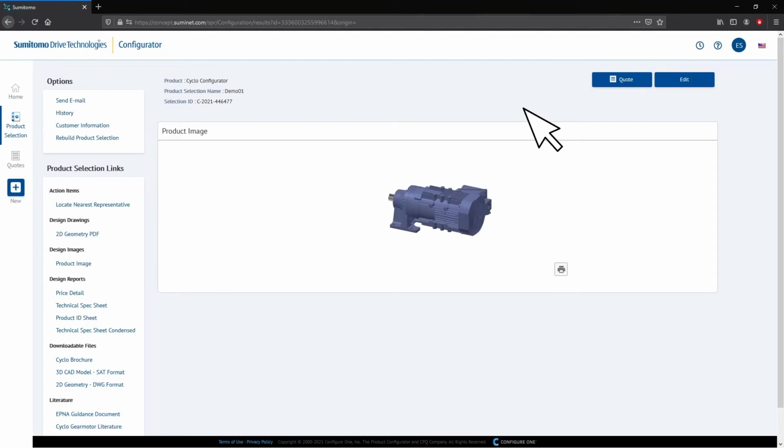In this video, I will demonstrate the convert to quote feature, as well as the quotation process in general. We'll start at the results page of an existing configuration. If you have access to create a quote, you can click the quote button in the upper right-hand corner of your screen to transfer the existing details of your configuration.